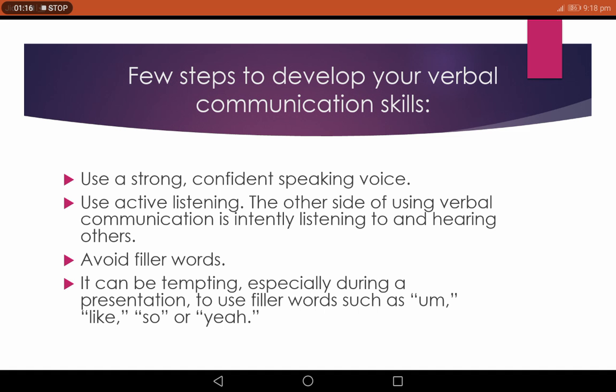Avoid filler words. It can be very tempting, especially during a presentation, to use filler words like "like," "so," "yeah." These are very common words which are said to be filler words. While it might feel natural after completing a sentence or pausing to collect your thoughts, it can also be distracting for your audience.